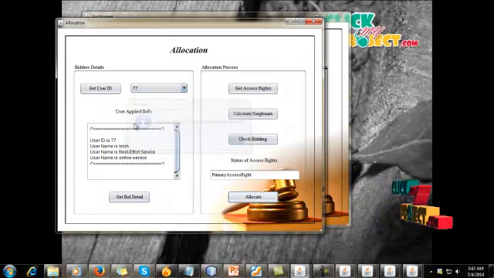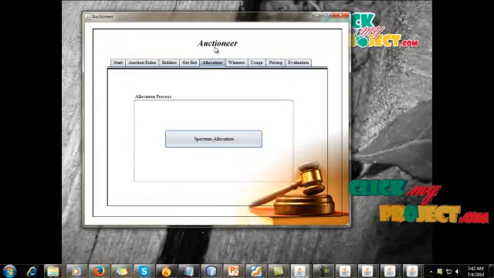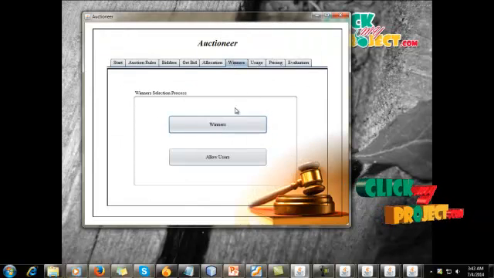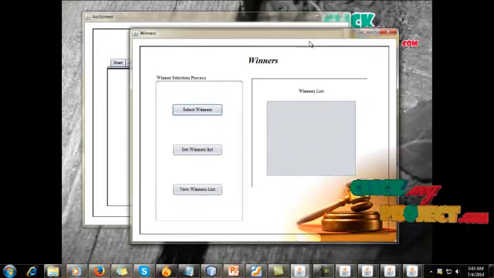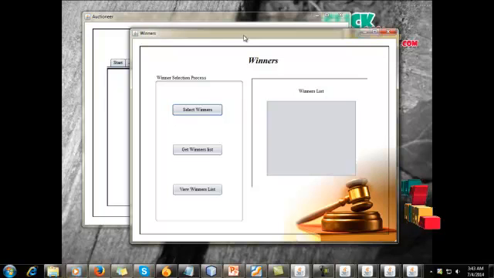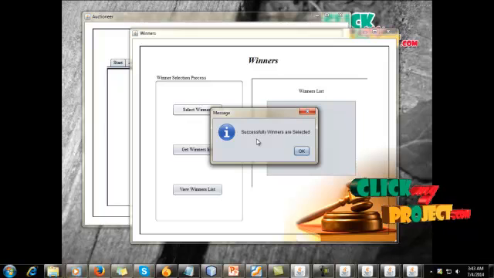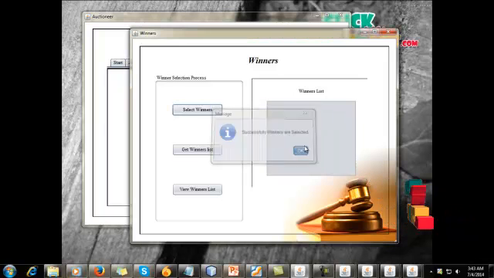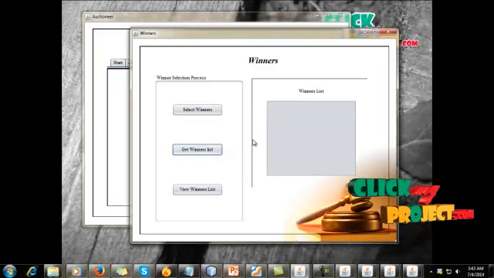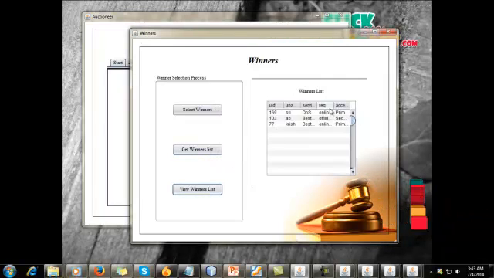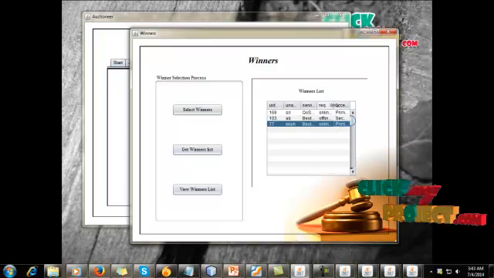The allocation process successfully finished. Now we have to select the winners. So for that, press the winners button. Here by clicking select winners, those who are primary and secondary access rights only, we can get. Successfully winners were selected. You have to get those winners list, the actioner database, and here we can view. Those who are primary, secondary access rights are shown here.